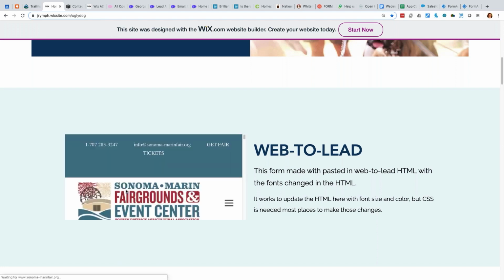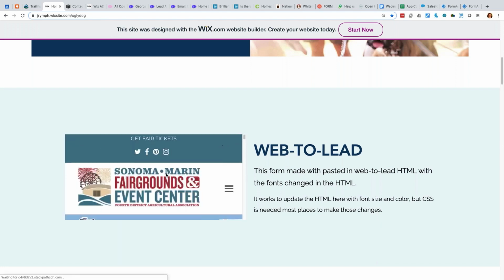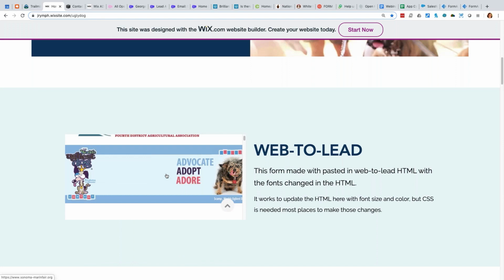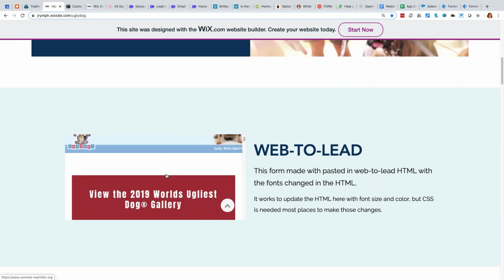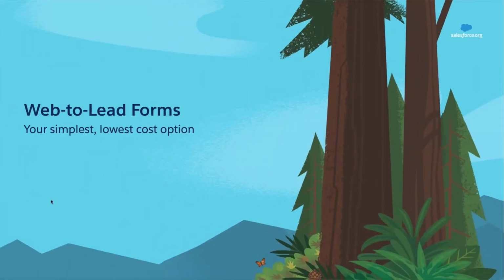So I'm going to submit this. And I've told it to take me to the website afterward for the Ugly Dog competition, which happens every year. But you can tell it to take you to any page that you want as a follow-up. And let's see.